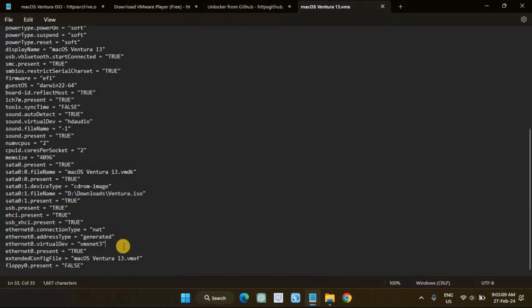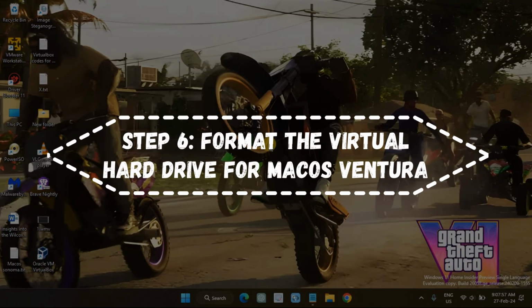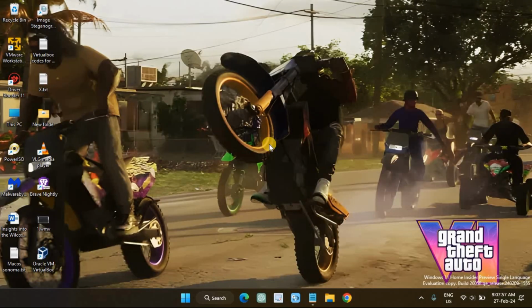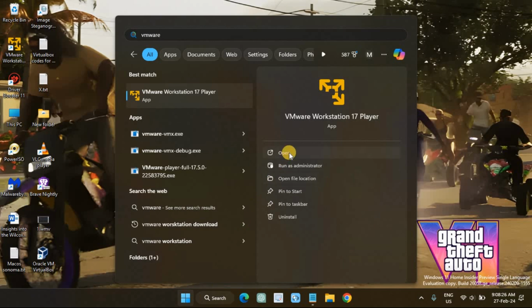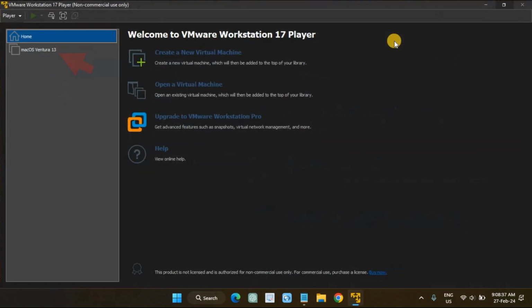Scroll down to the bottom of the text and add the following code. Click File, then save and close the window. Open VMware Workstation or Player. Select your macOS 13 virtual machine and click Play Virtual Machine.